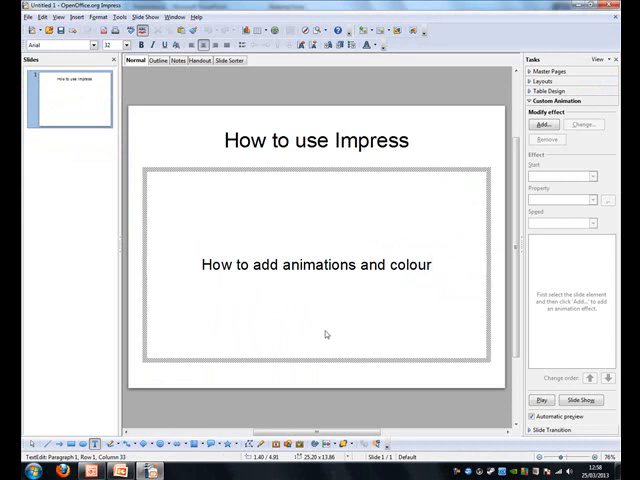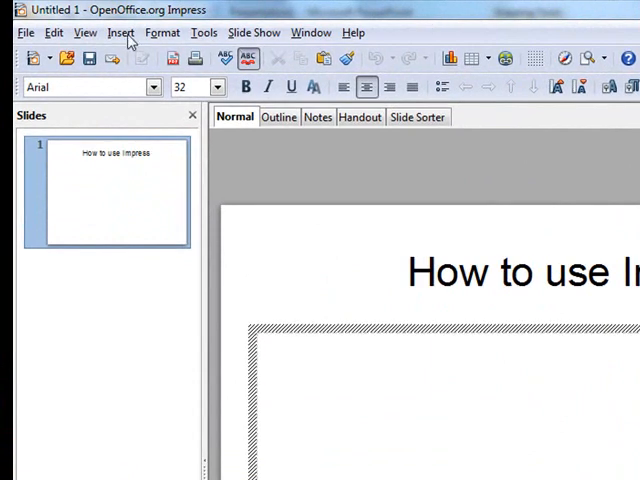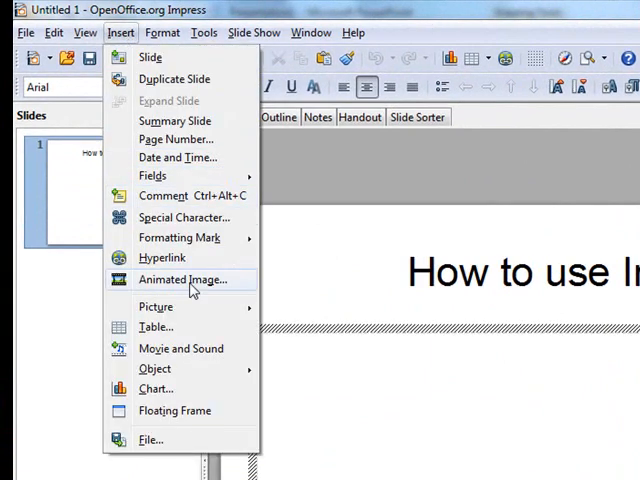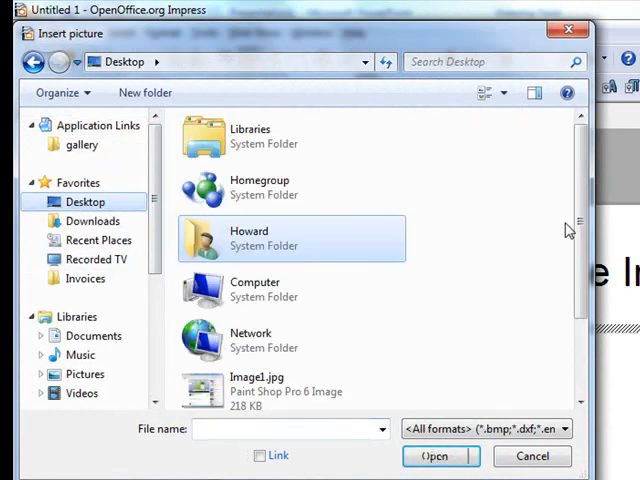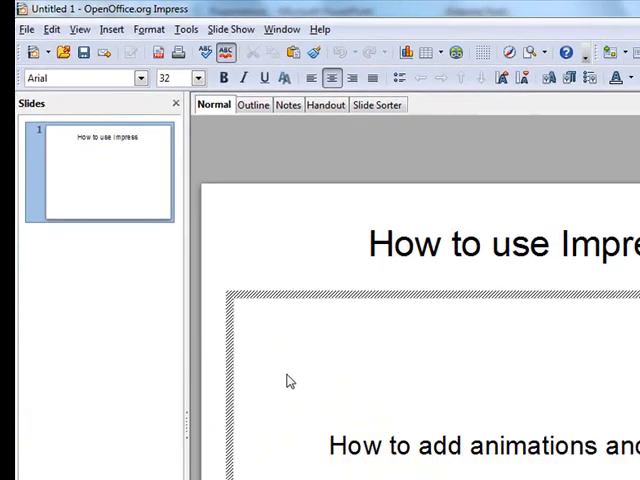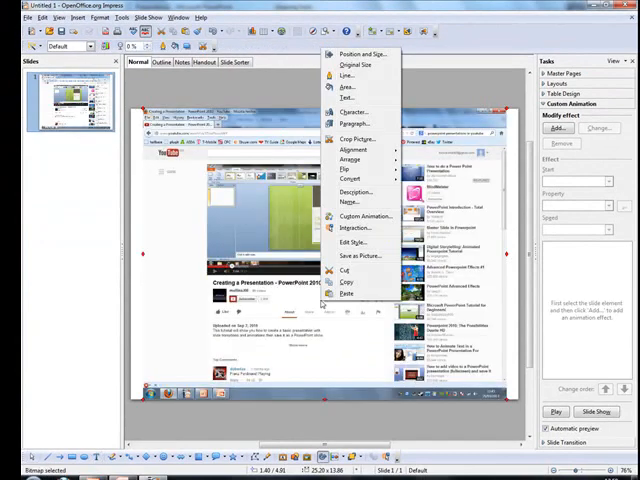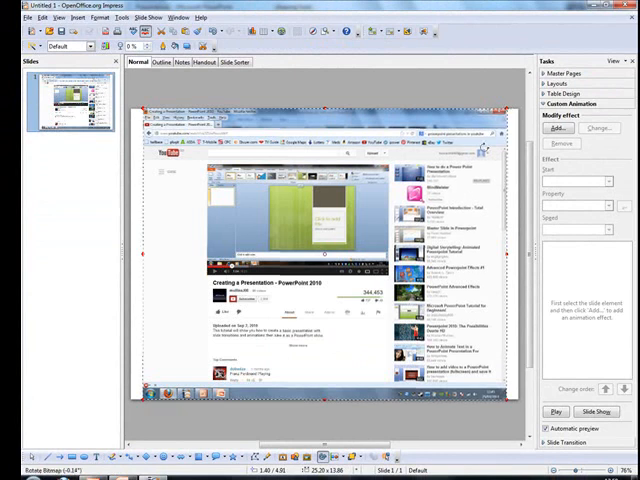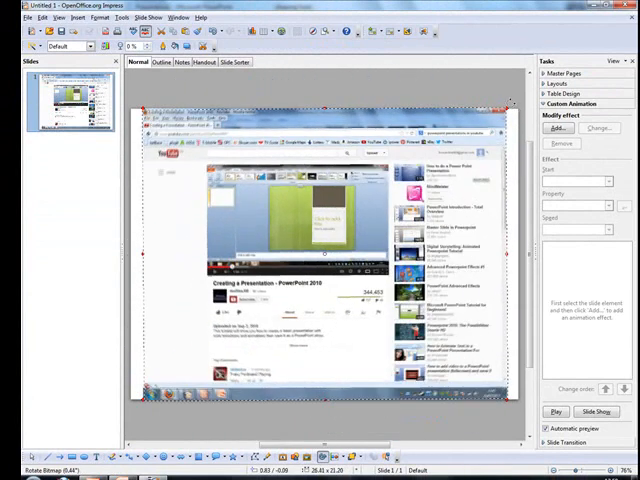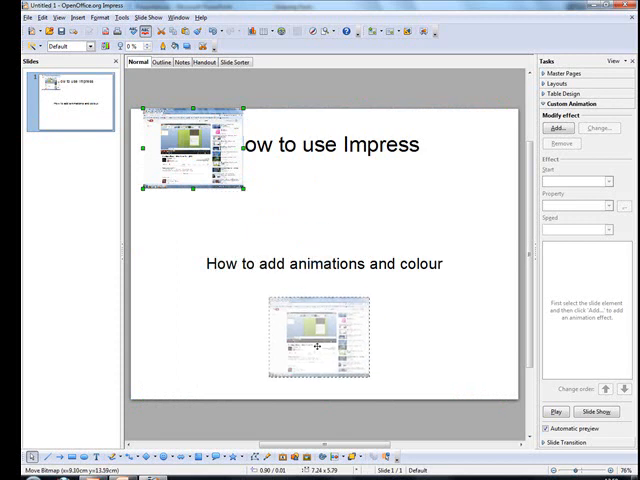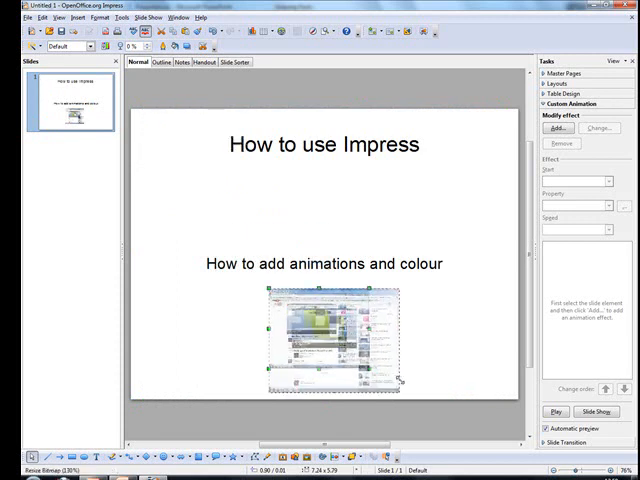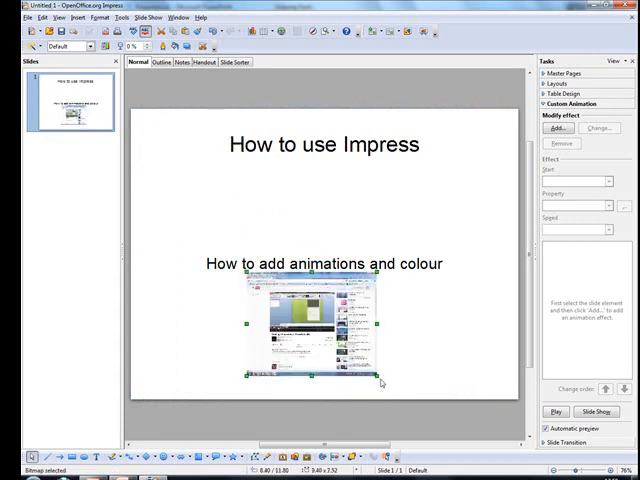If we have a little image, we can insert a picture from file. In this case my file is on the desktop and it's image one. There it is. Obviously it's far too big for this page. Whoops, what am I doing? I'm turning it. We need to shrink it right down. There we go, and put it down at the bottom here. And that is adding a nice little bit of colour to the screen.